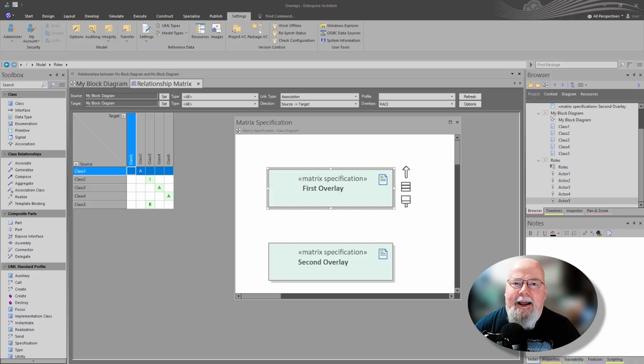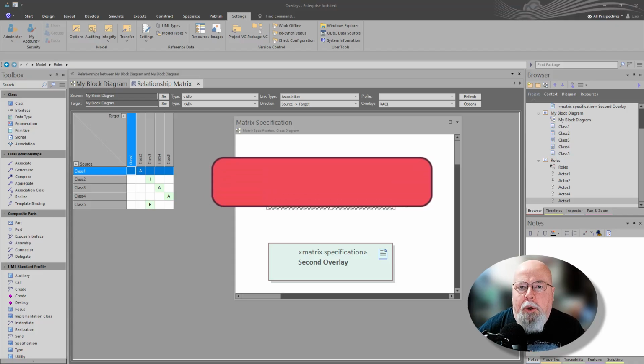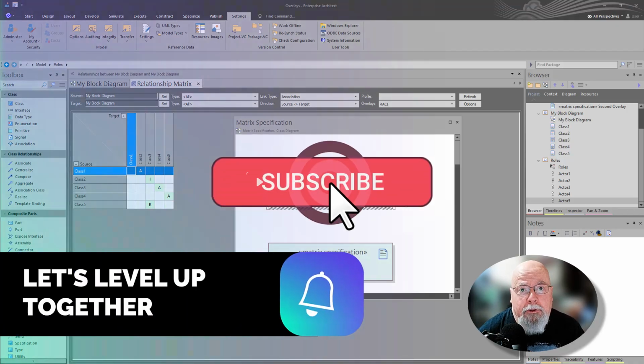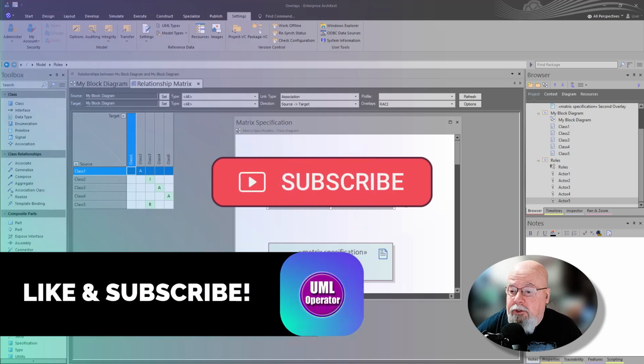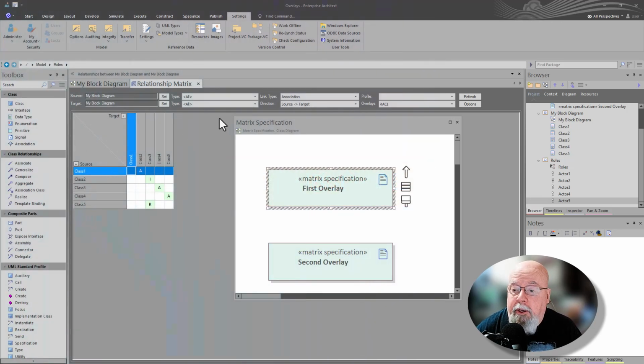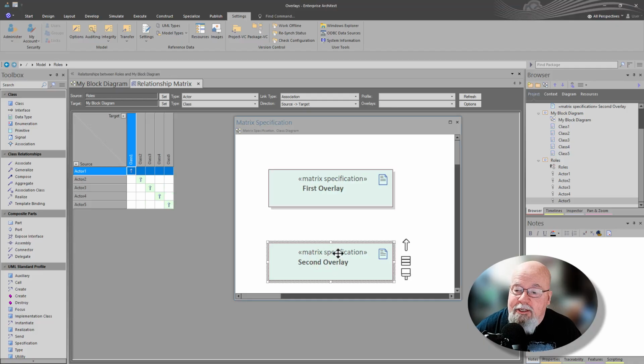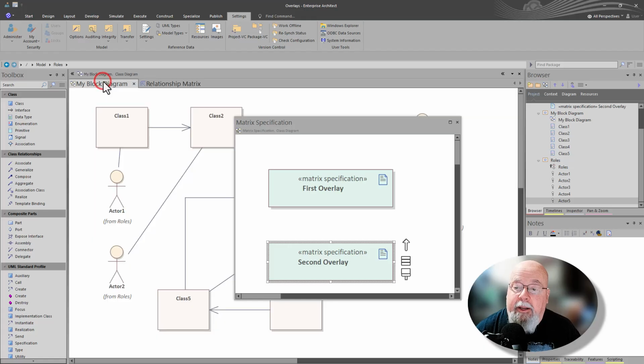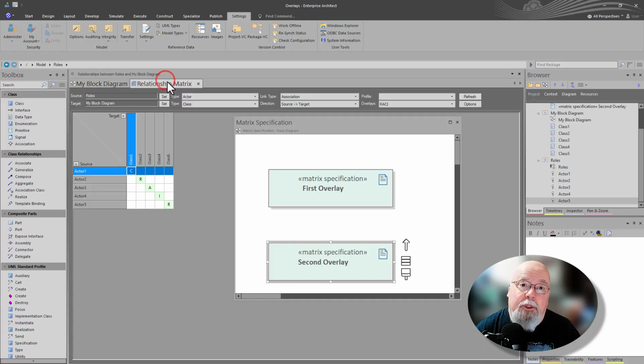All right, we're going to wrap up now. So that's overlays using the matrix specification. Extremely powerful, isn't it? You're able to go through and look at your various matrices and apply your overlays to tell your story between elements that are in your diagram and so much more. Makes it a lot easier during analysis.